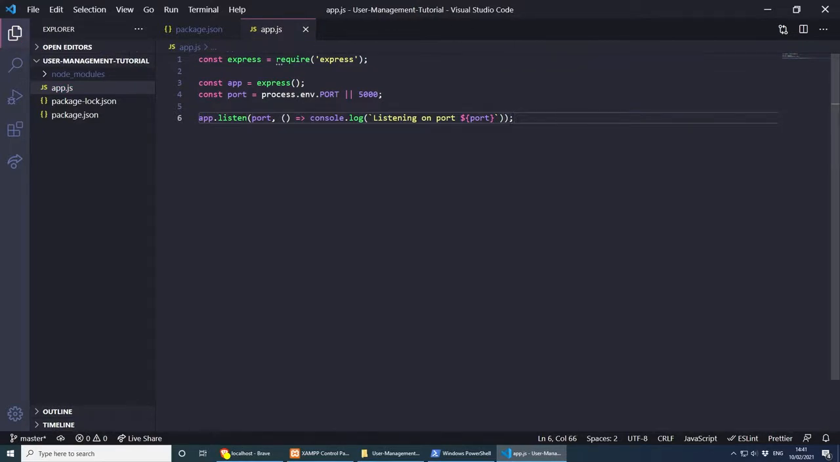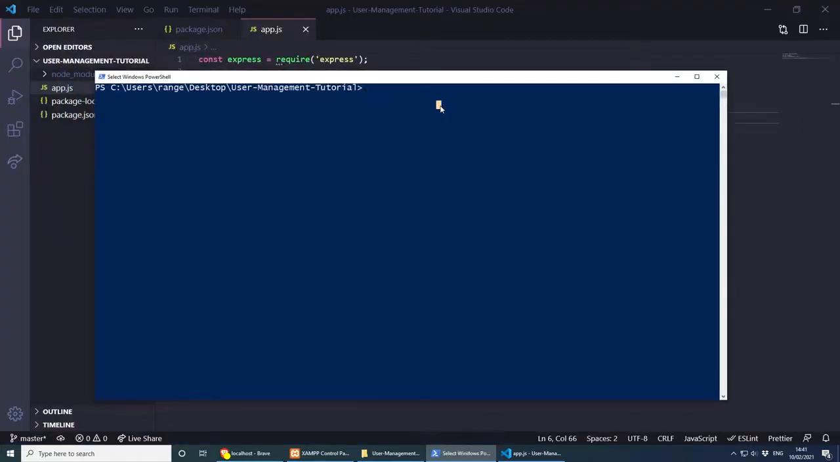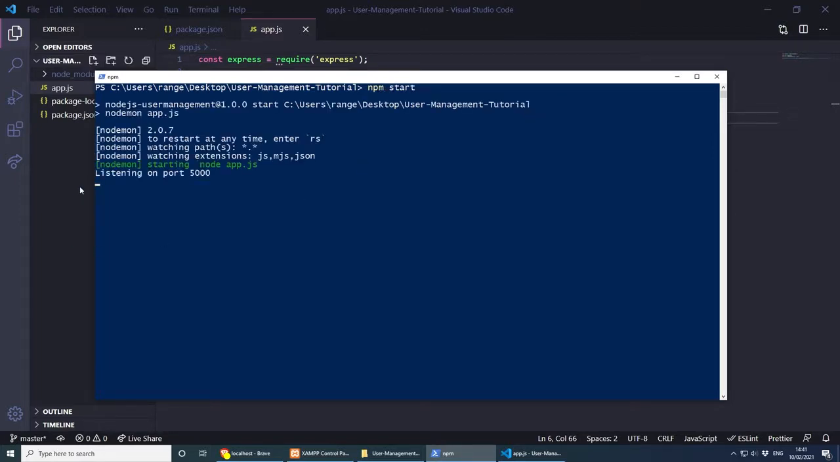If we now go back to the PowerShell, I've actually cleared this just now, but if we go back to the PowerShell and we do npm start, hopefully you will see that Nodemon is starting node app.js and it's listening on port 5000, which means that our Express server is now working, and we can continue by adding our other development dependencies.